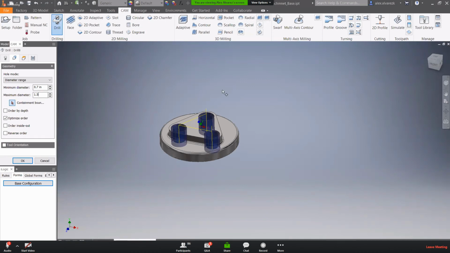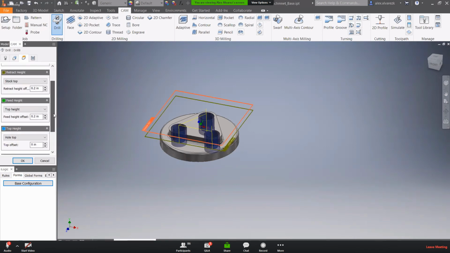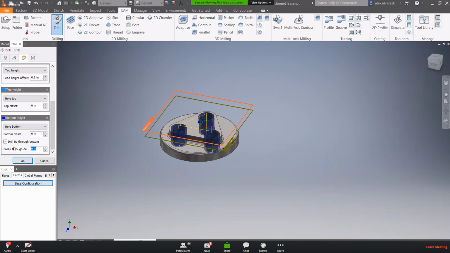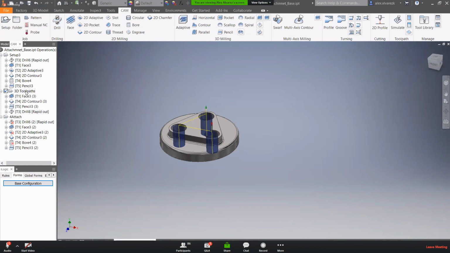In this case, though, I only have 2, 3, or 4 holes. They're always going to be in the range of 0.7 to 1.5. I do want to go ahead and set the height here once again to be through the bottom of the part, 0.1. And then click OK. I can bring this to the top. So we have the drill, we have the face.